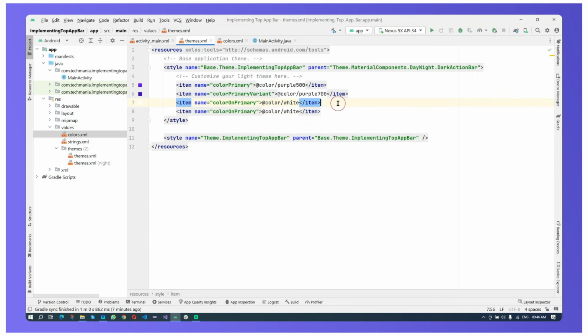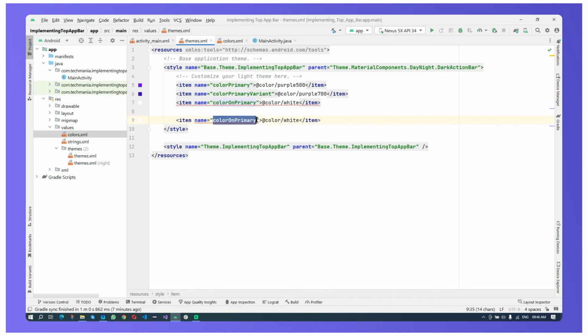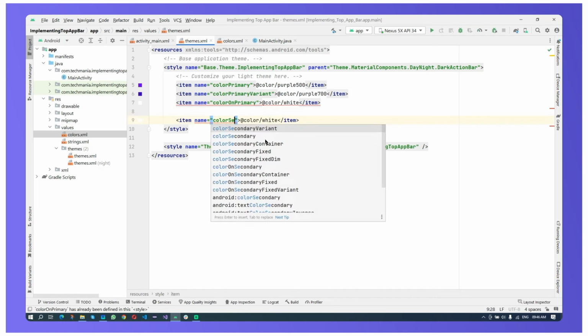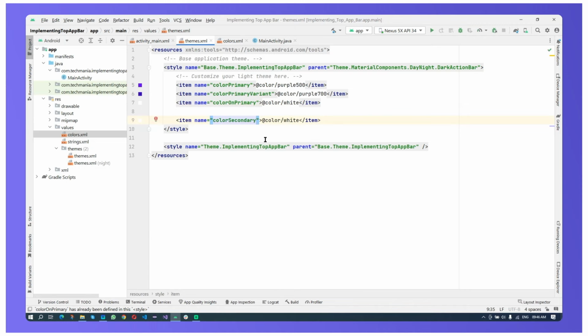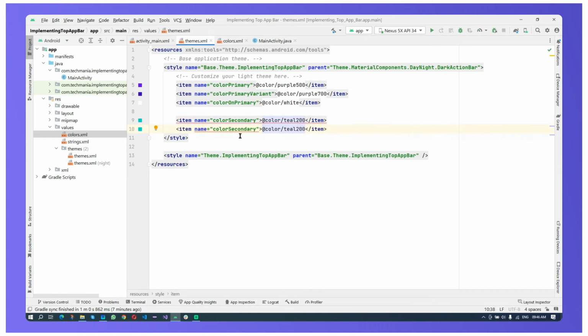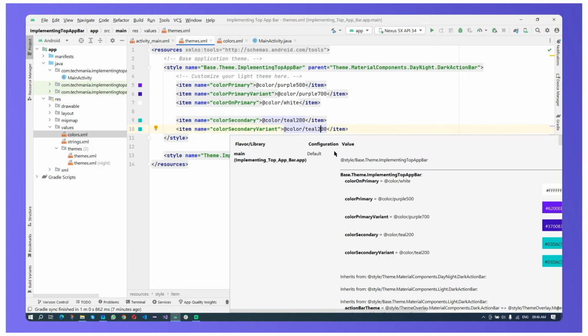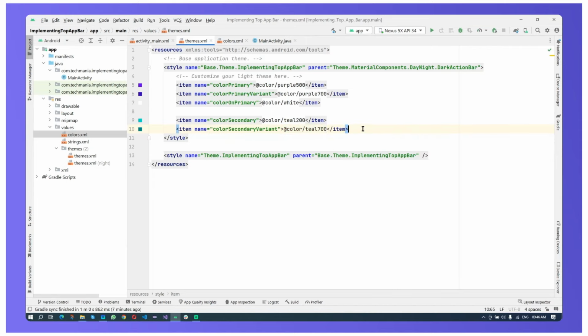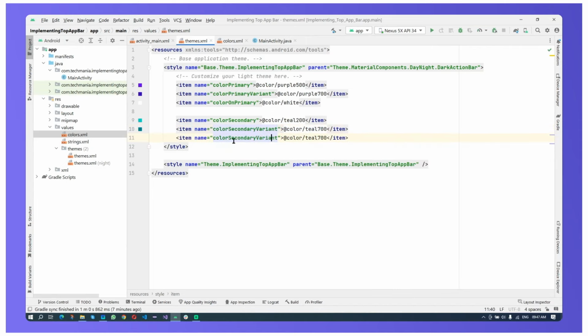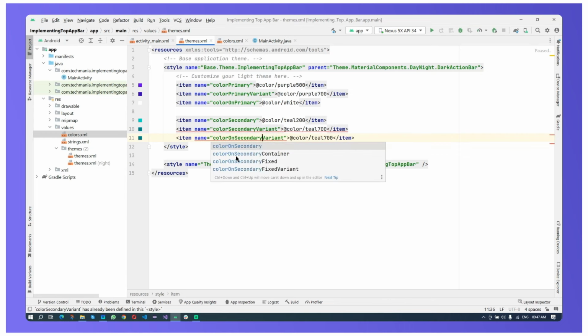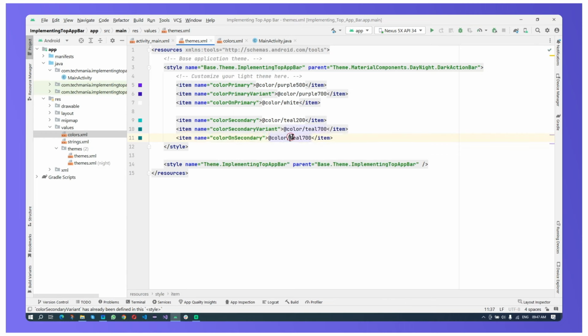Now let's assign the secondary colors. The first item will be color secondary. The color of this will be Teal 200. The second item will be the color secondary variant. The color of this will also be Teal 700. The last item will be color on secondary. Its color will also be black. Yeah, so we've also done the color assignments.